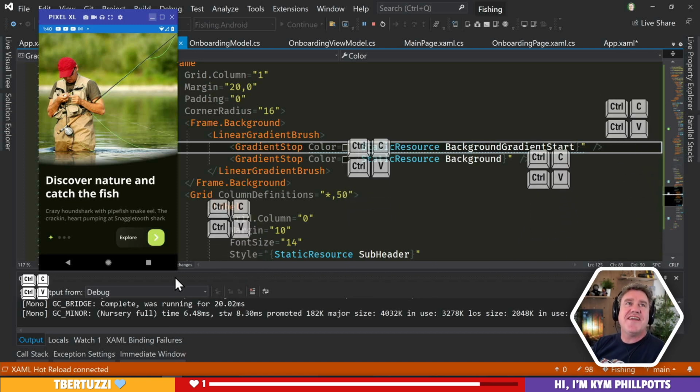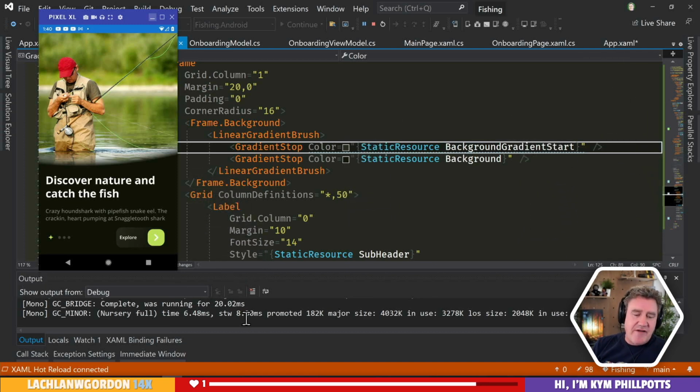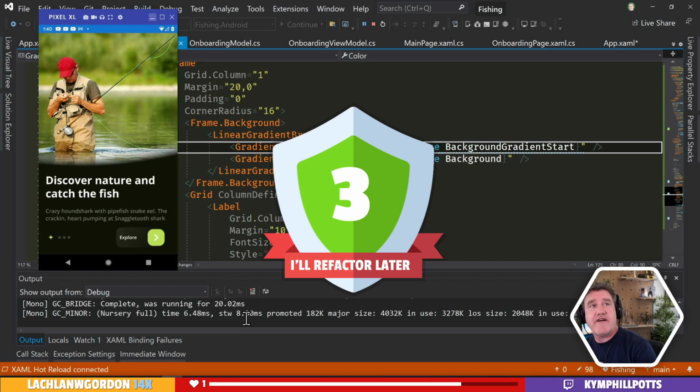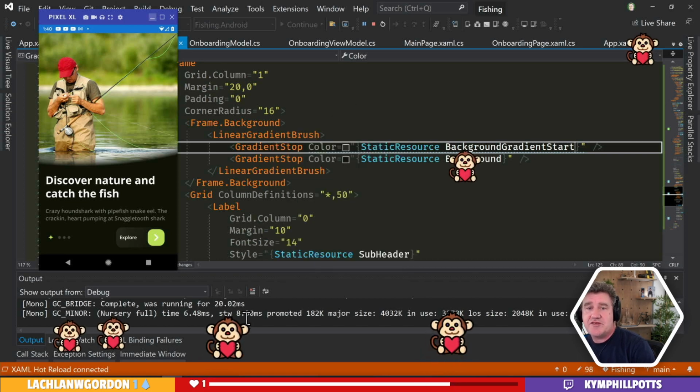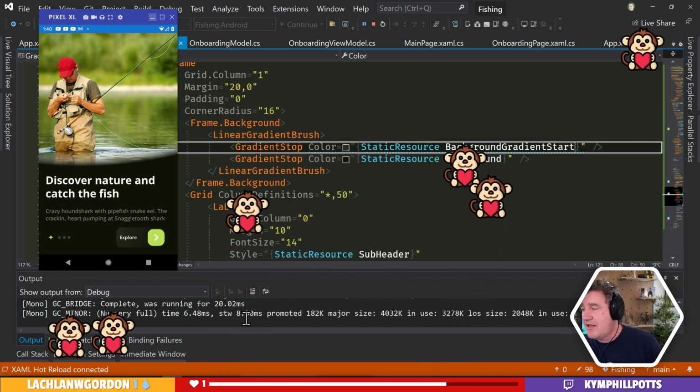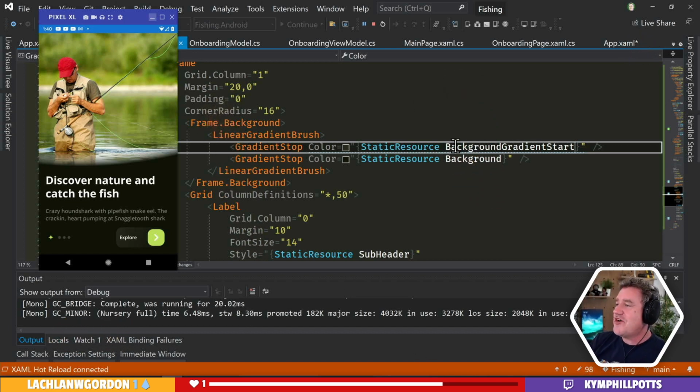Control C, Control V, I love it. That's what I do. I've actually got this button specially set up so that whenever I say, oh, I'll do that later and I'll refactor it later, I can just press the button and increment the counter. So it's like my Control C, Control V. Maybe that's what I should have. Copy pasta.